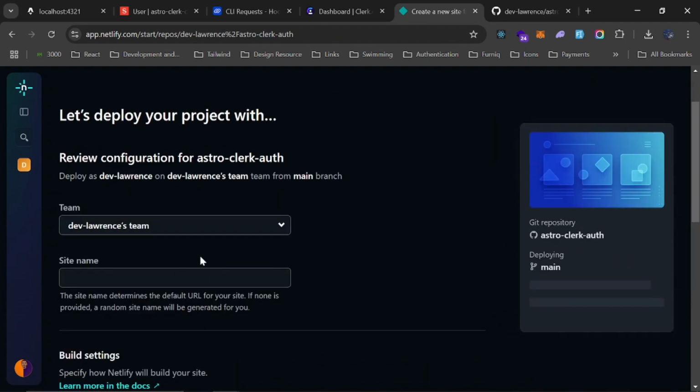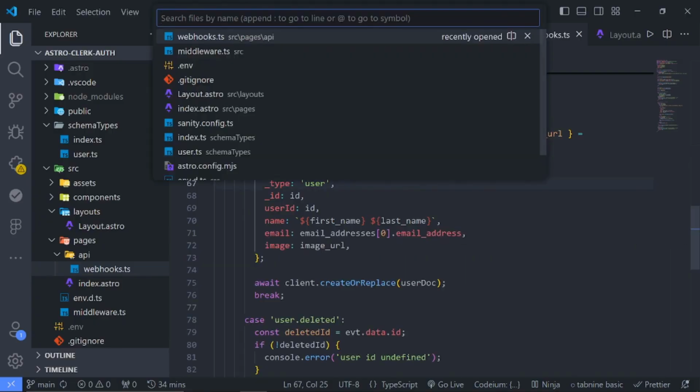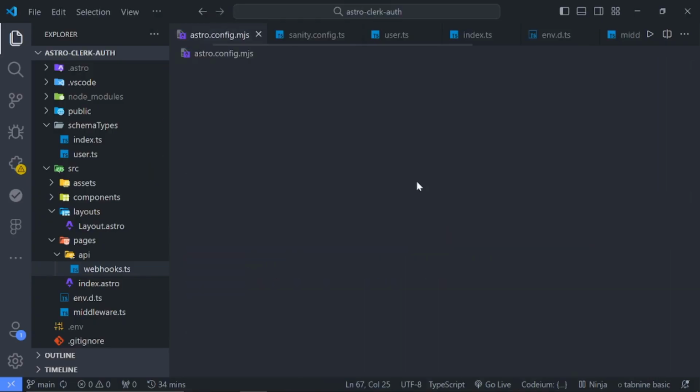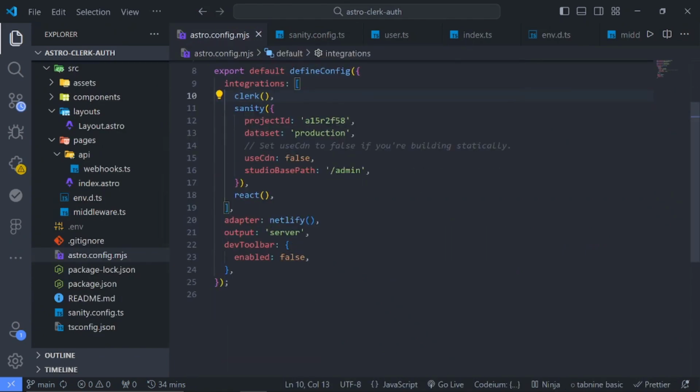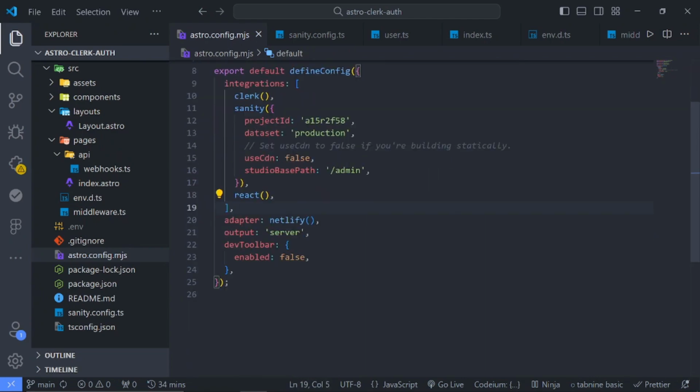So I'm using Netlify because in my astro.config, I'm using Netlify as my adapter. So if you're using Vercel, you should be deploying to Vercel. If you're using Node, you should look for a service like Render or something else. And if you're using Cloudflare, you should use Cloudflare Pages, I guess.